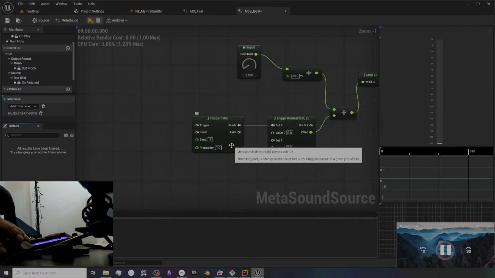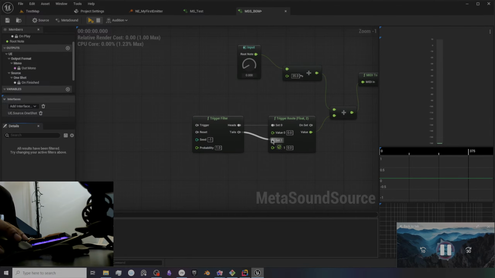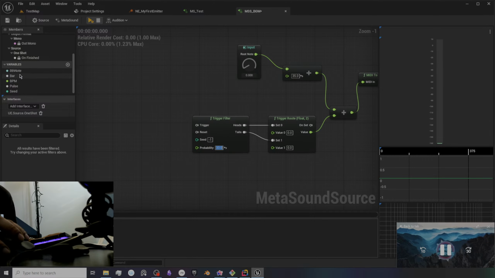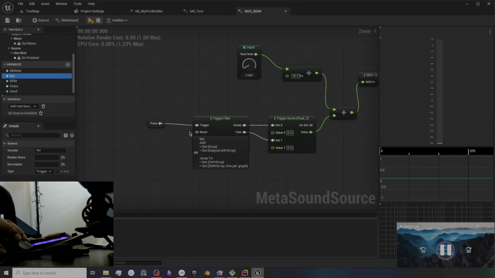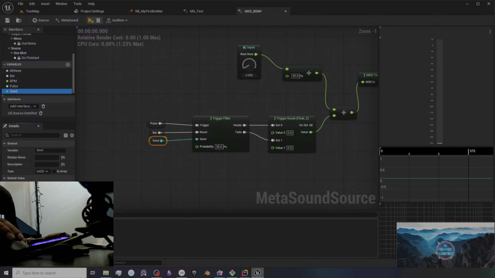I'll make it just like a 30% probability that we pick the octave above. I'll grab all these variables that I already have. Once a bar, it'll reset. The seed, it'll use my seed. I also want to use this filtered pulse. In fact, actually, well, we'll try this first.